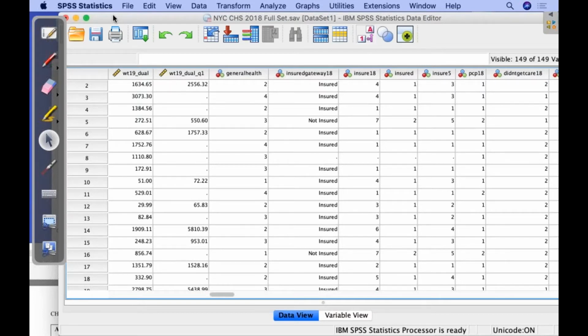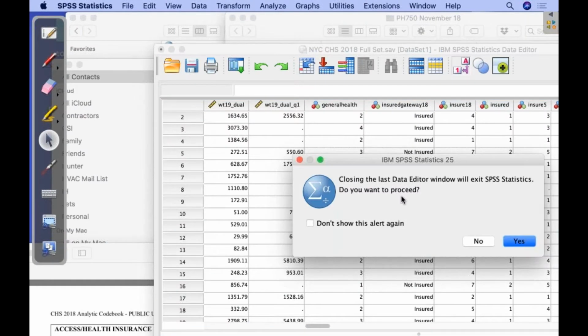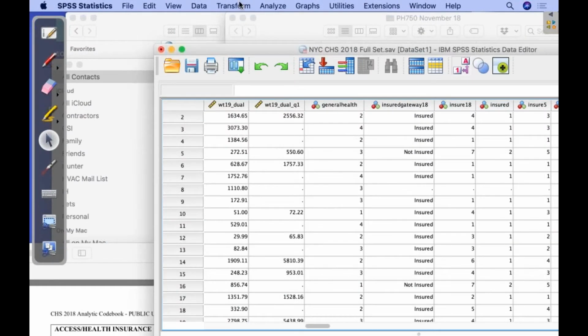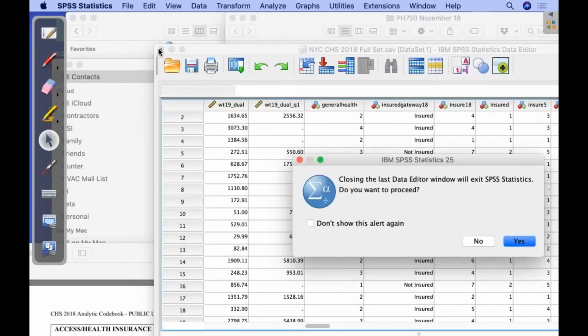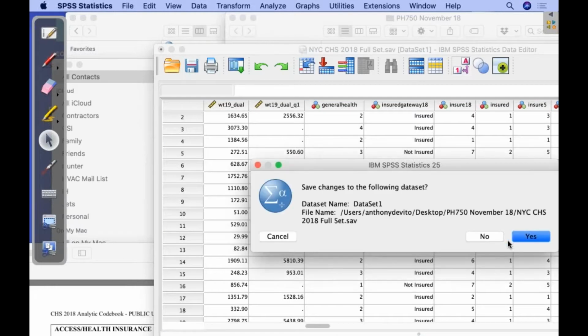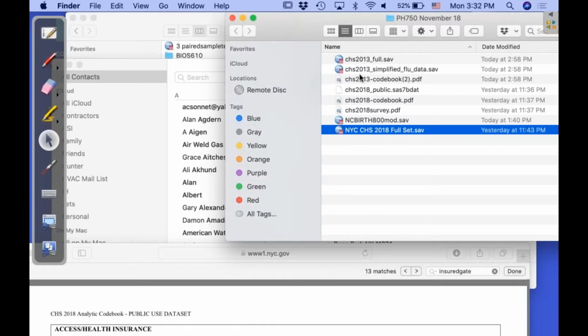Okay, so I've given you on Blackboard a version of this that you can play with. In this version, this is from 2013. I may actually do something with 2018. You can do it on your own too, because you have the code book here as well.